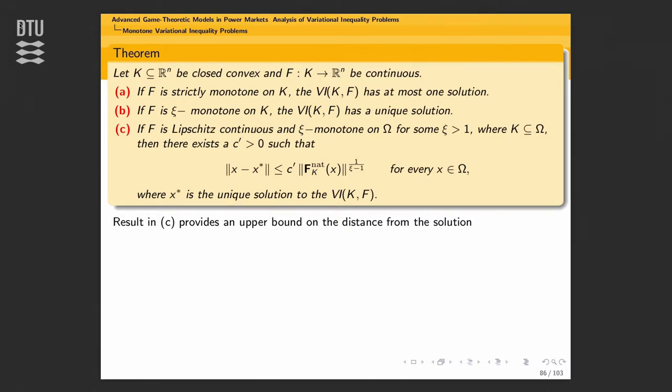If it's Lipschitz continuous and strongly monotone, what you can show is that the distance from x to x star can be bounded from above using the natural map, which is a nice result. So if one of you gave me an x and asked how far this is from the solution, I can tell you it's no further than the right-hand side. But the thing is that C bar is not known. C bar is some constant.